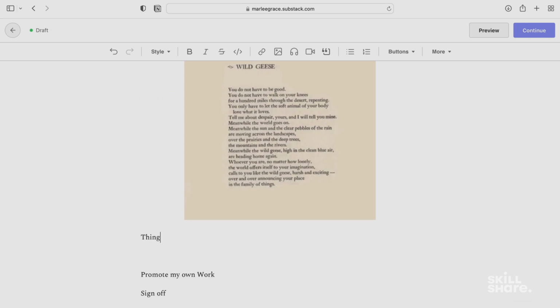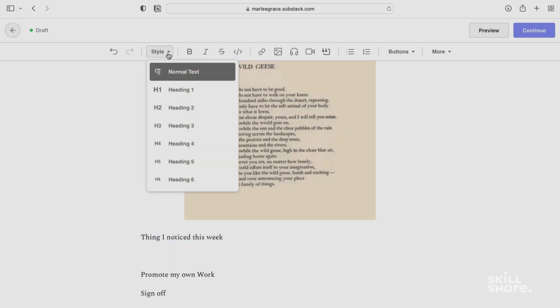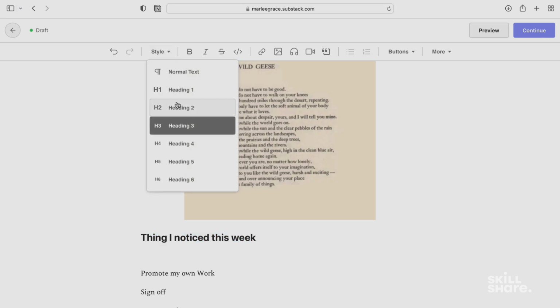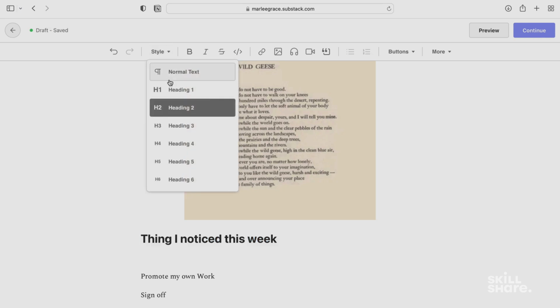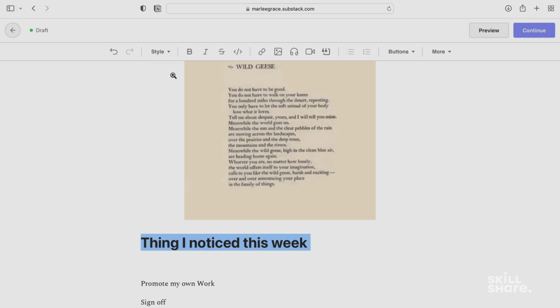You can make cute titles for these different sections as well. And you can highlight that and go to style, and we can pick our heading, right? So maybe you want to do heading 3. Again, heading 2 is going to be even bigger. Heading 1 is our biggest heading. So you can change the different sections in that way. You can also format by adding dividers, right? So maybe between things I noticed and promoting my work, I would go to more and click divider.